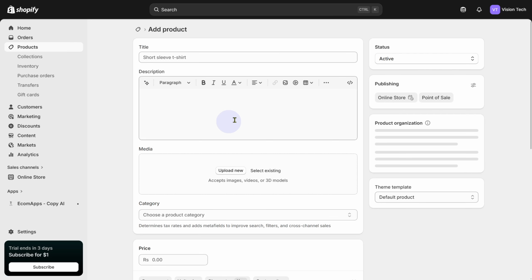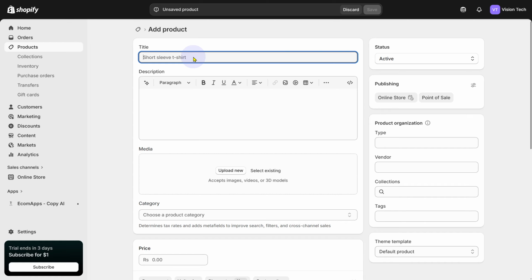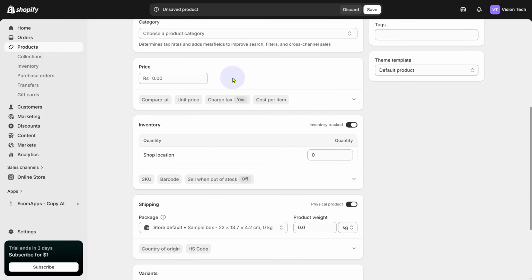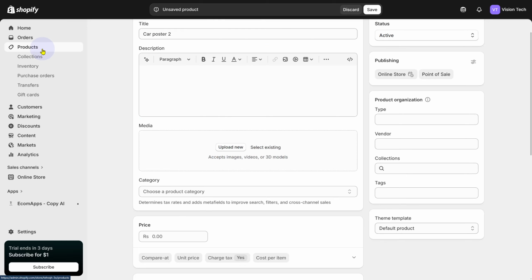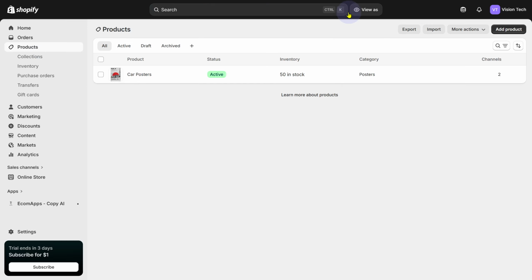So click on add product, add your details. Let's just say this is going to be a bike poster or maybe car poster 2. You can add details, upload image, fill all these fields, and eventually you're going to be having a completely new product similar to the already added as a variant.